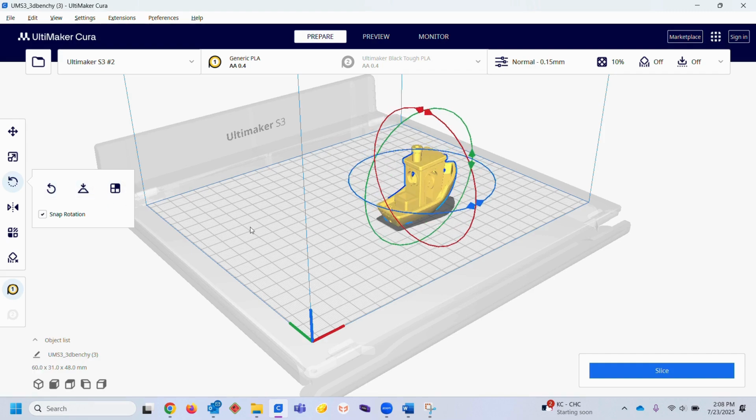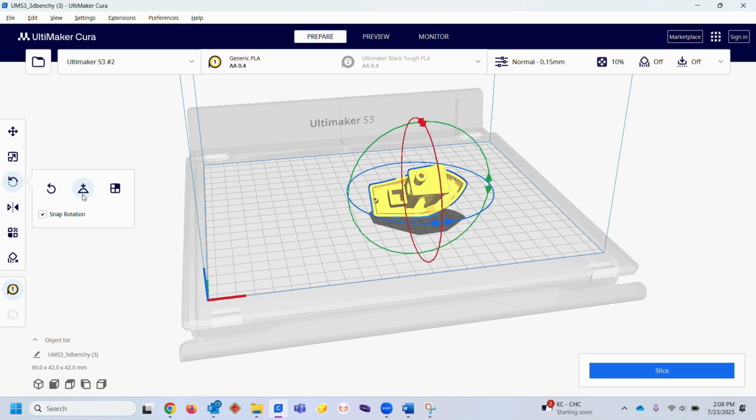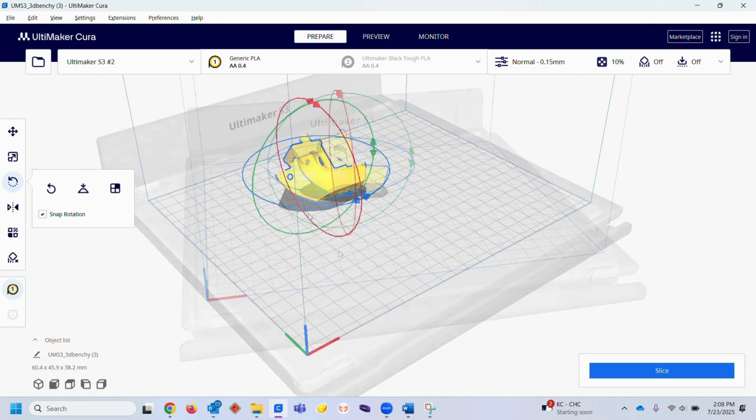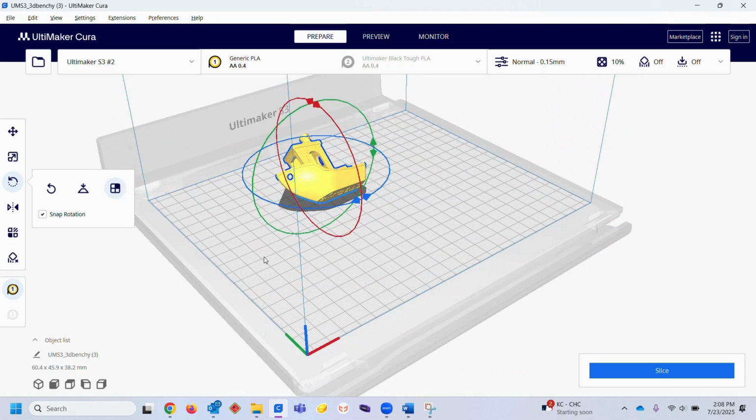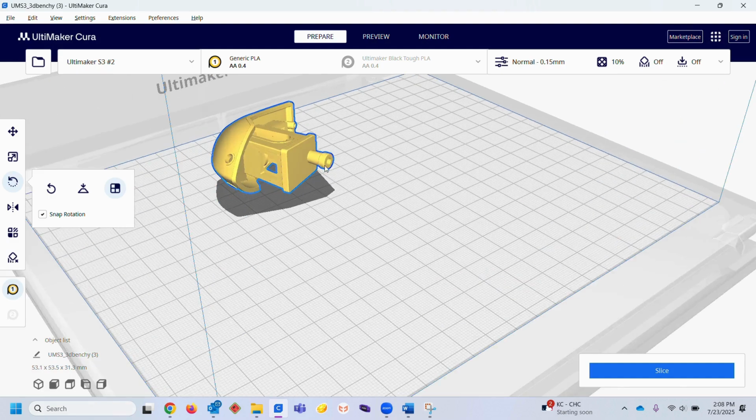You can click and drag each arrow to rotate in that direction. You also have a reset button and a lay flat button to make sure the bottom of your model lays as flat as possible after rotating. The last option allows you to select a face to align with the print bed.